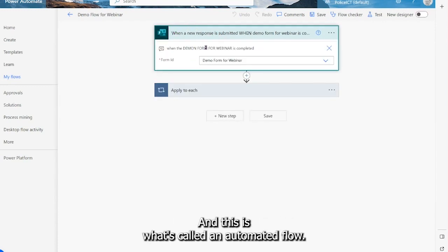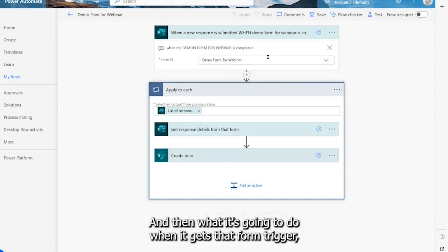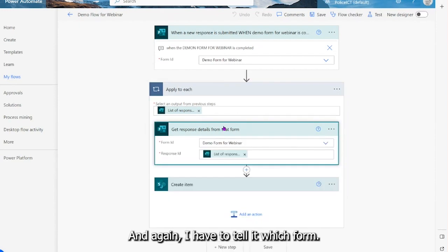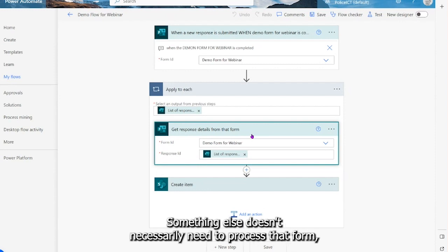And this is what's called an automated flow. So it happens whenever somebody fills in the form and they've told it the name of the form to pick in. And then when it gets that form trigger, it'll run away to that form and get the latest response, and then create an item in SharePoint. And again, I have to tell it which form again, which sounds a bit repetitive, but if you think about it, you could have a trigger that starts something else. It doesn't necessarily need to process that form.